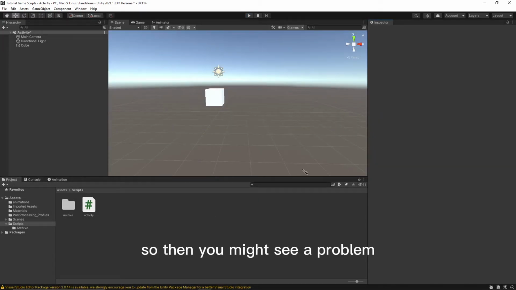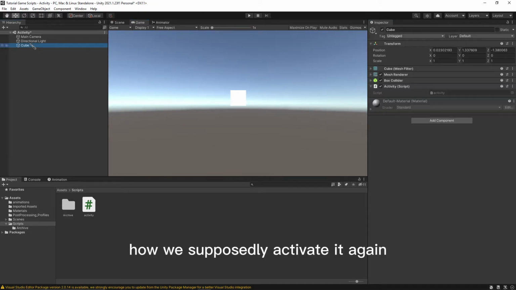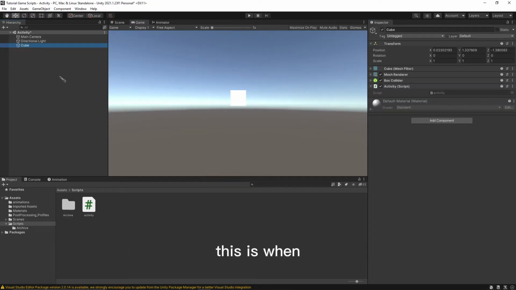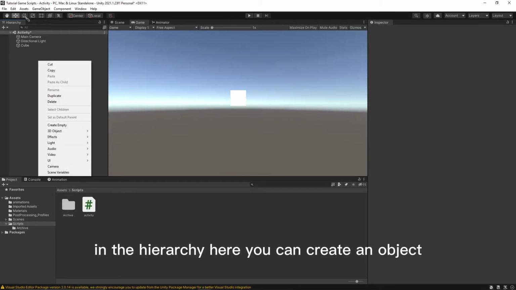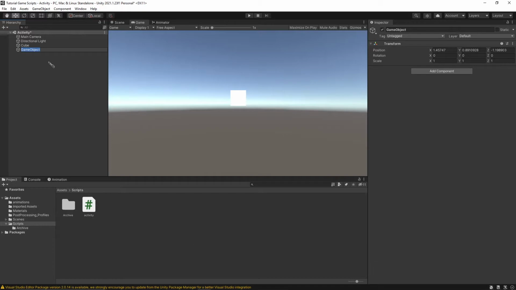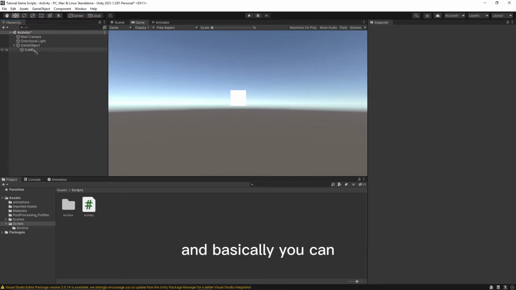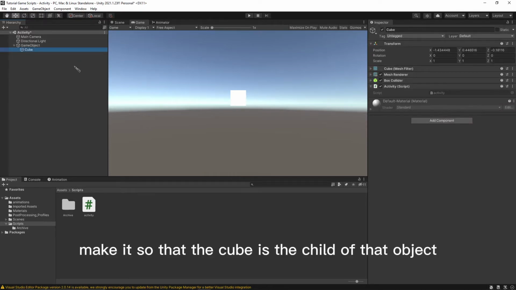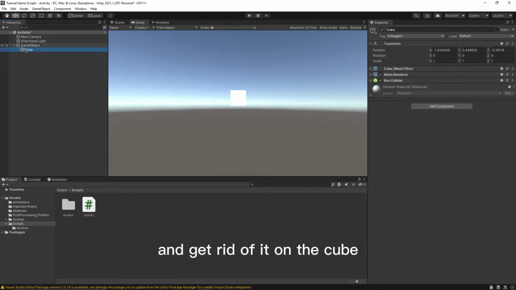So then you might see a problem. When the cube or object gets deactivated, how are we supposed to activate it again? This is when organization comes in handy. So in the hierarchy here, you can create an object. You can name it anything. I'm just gonna keep it as a default name. And basically, you can make it so that the cube is the child of that object. And you can drag the script into the game object and get rid of it on the cube.